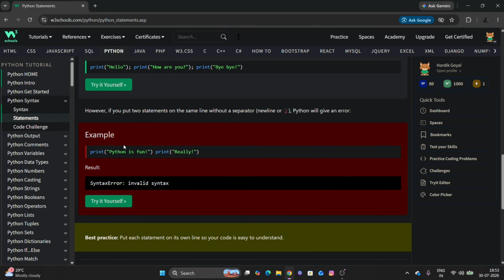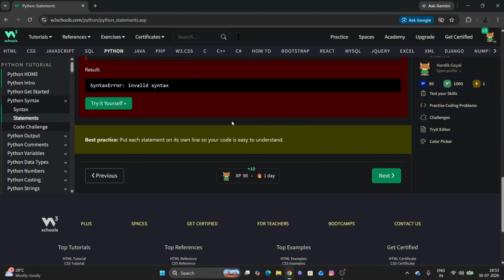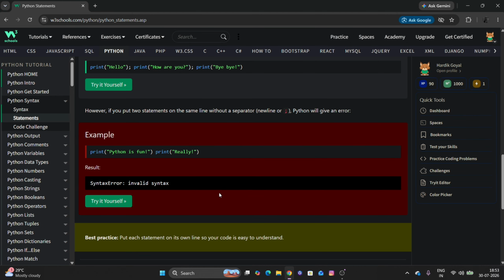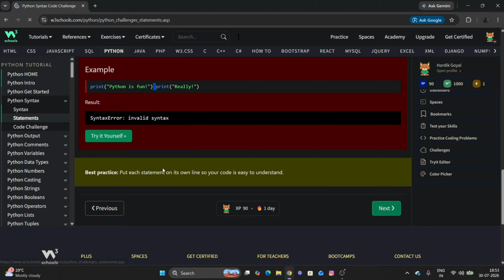Now, if I write without giving semicolon between the two print statements, it will give us an error. See, syntax error, invalid syntax. Okay, so keep in mind to give semicolon in between the two print statements. Next.